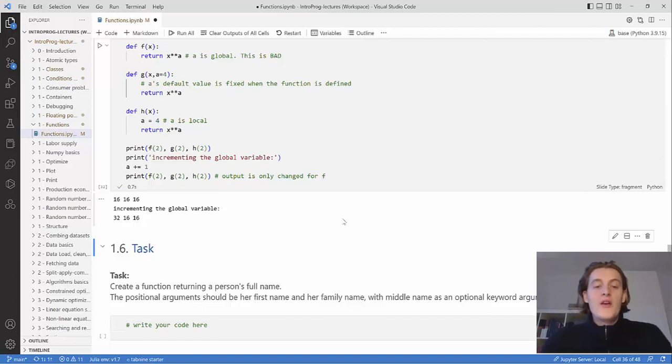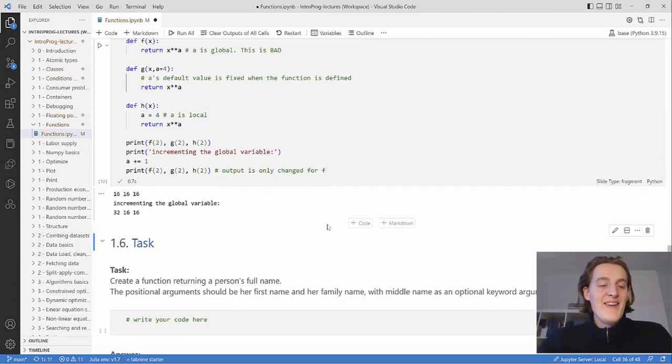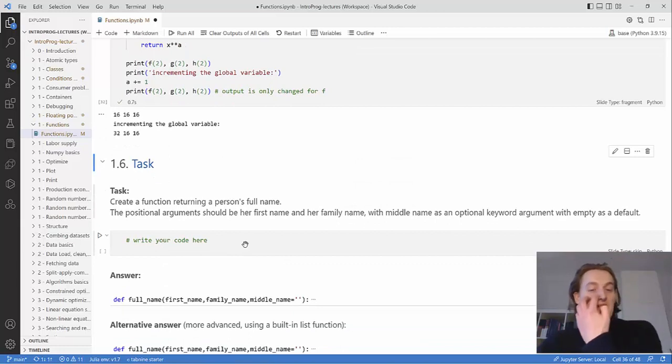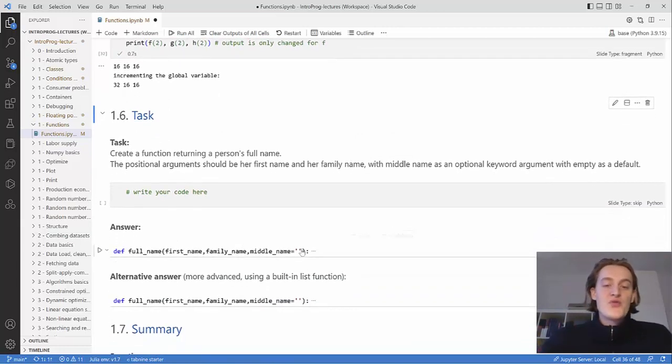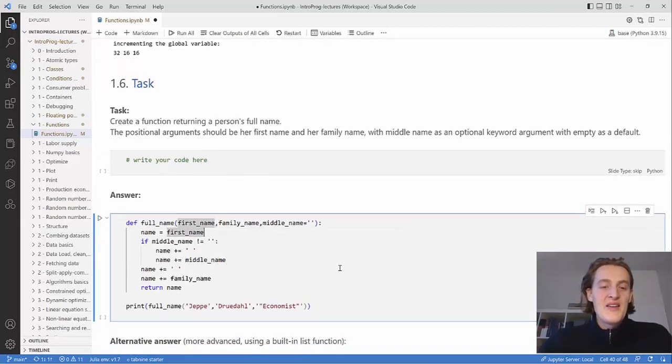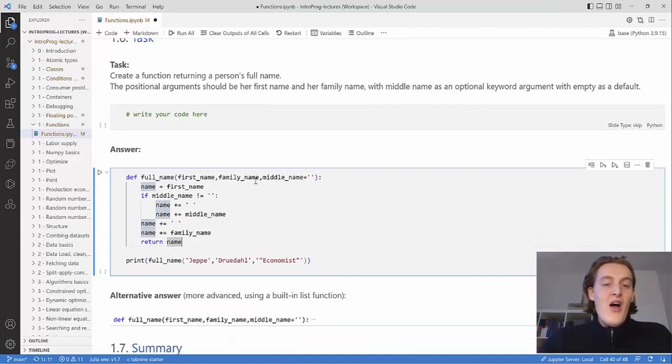Hopefully now you've given it a go with the task, maybe even completed it. And now I want to show you two answers. There are multiple, always in programming there are multiple ways to do stuff. So if you've done something that outputs the correct answer, then you've done it correctly, for the most part. But here's an example of how to do it. So first name is the first positional argument, family name is the second positional argument, and the middle name is a keyword argument, which is normally just default if you don't say anything.